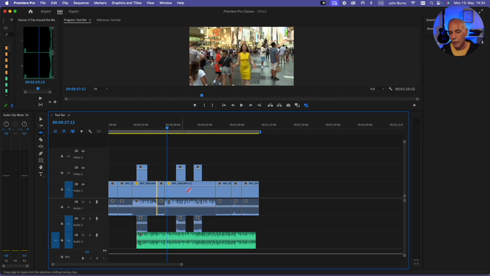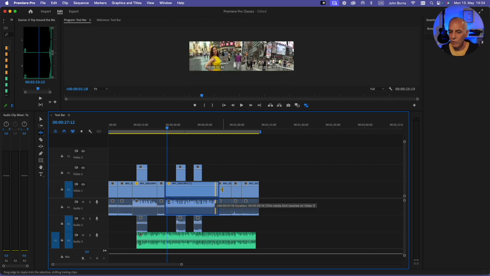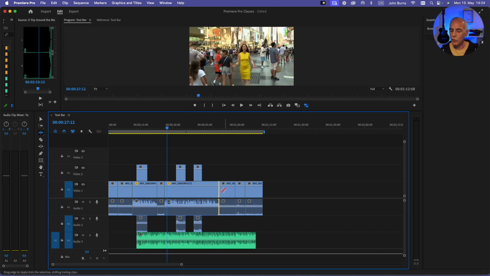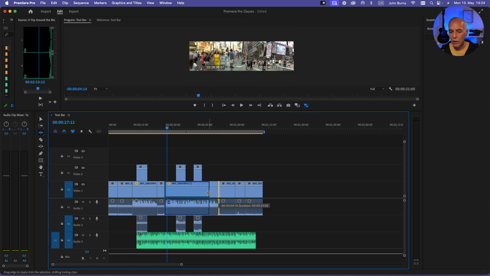If I go to another cut, let's say here, and I move it, it points to the left and I push it out. Now I won't push out any further because I have no more media on that cut. So it just pushes out as far as it can. If you're trying to ripple something and it's not going any further, that means you're out of media.